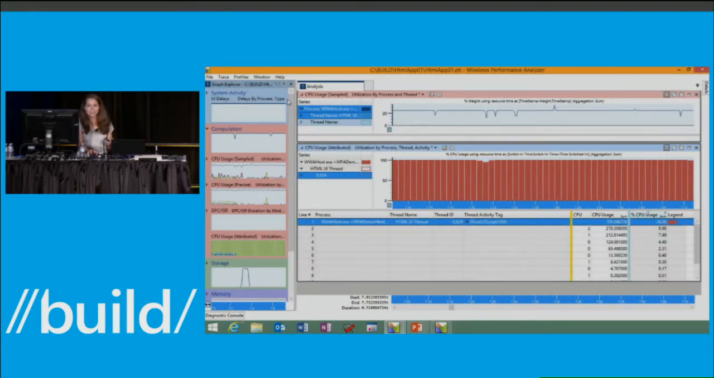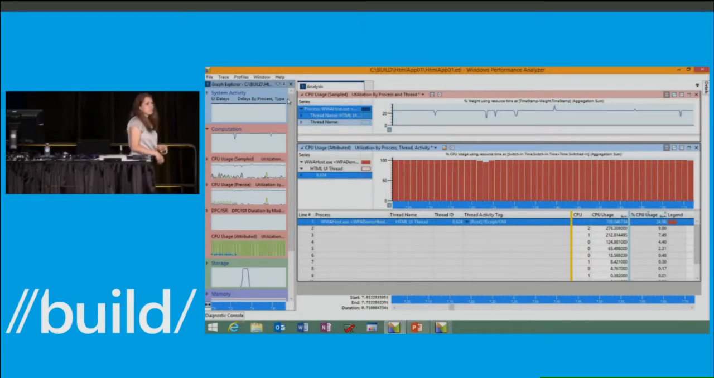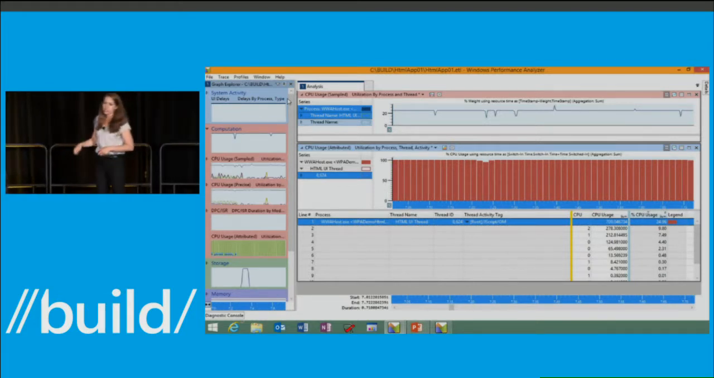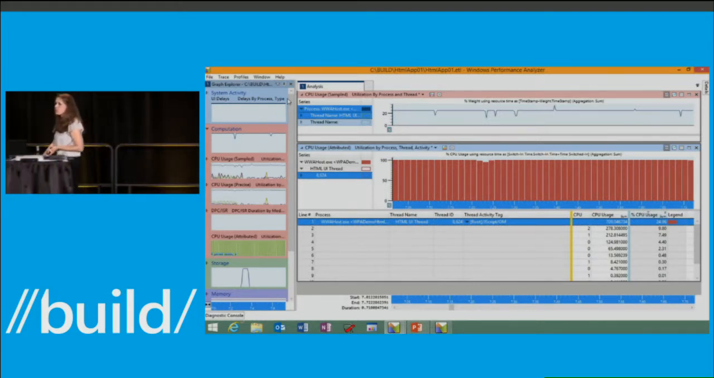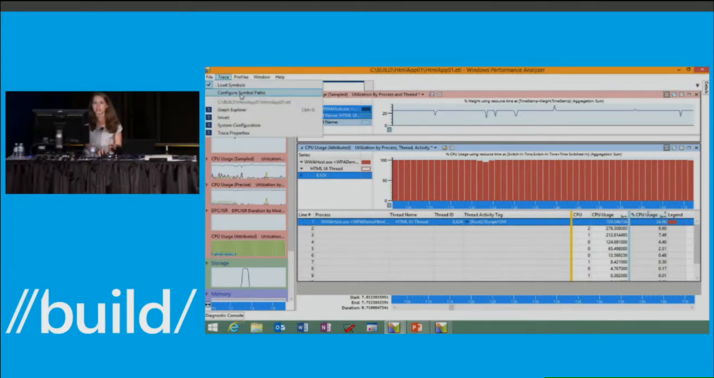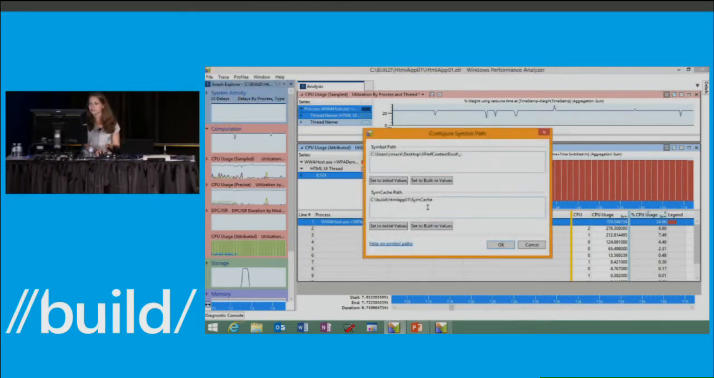And I don't have symbols loaded. So many of you have probably used symbols for various things. There is a way to configure symbols in WPA and get symbols loaded for your application. You can come up here to Trace, Configure Symbols Path. And here you would put in a period. And you will be able to define what your symbols path is down here.